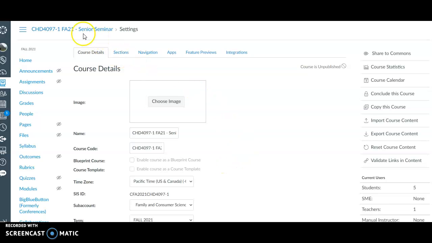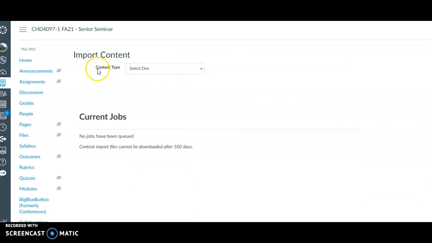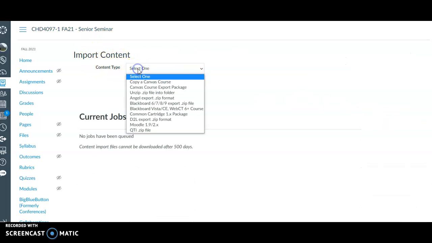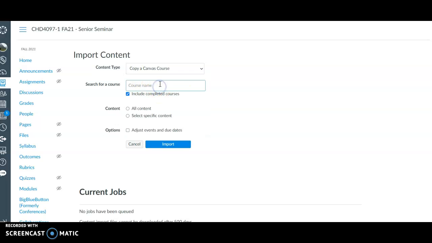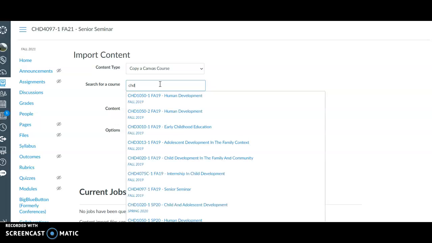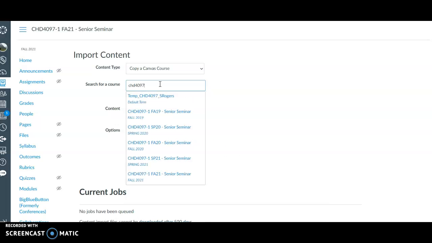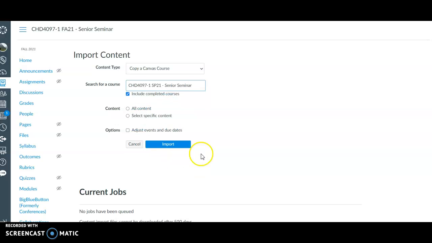So I'm in my fall semester course, and I want to import course content from spring. So I'm going to select Import Course Content, and then for import content, I want to copy a Canvas course. I'm going to type in the course name that I want to copy content over from, and I'm pulling content from spring 2021. And then I do not want to select this all content piece.